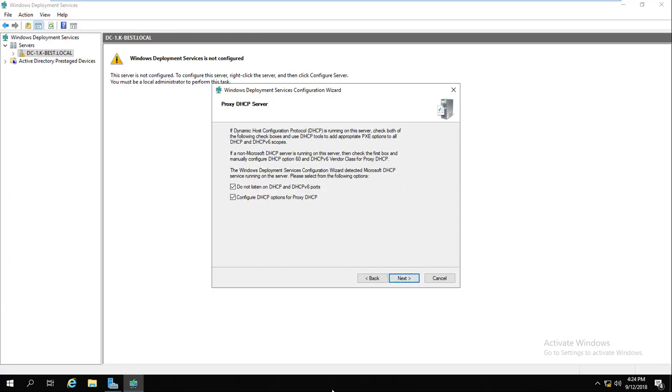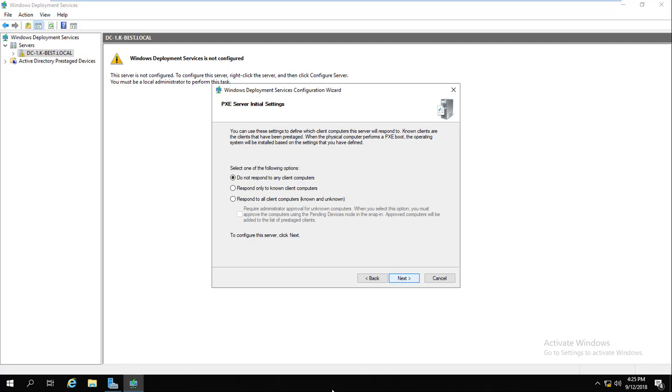Check Do Not Listen on DHCP and DHCP version 6 ports. We are telling this Windows Deployment Services server not to listen on port 67 and port 68, because those ports are used for DHCP. So we are going to tell this server not to listen to those ports. Check that, and check Configure DHCP options for proxy DHCP. Do that and click Next.